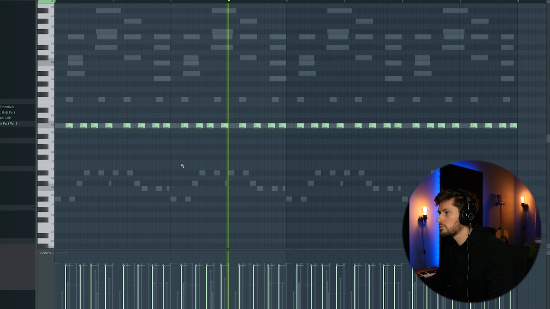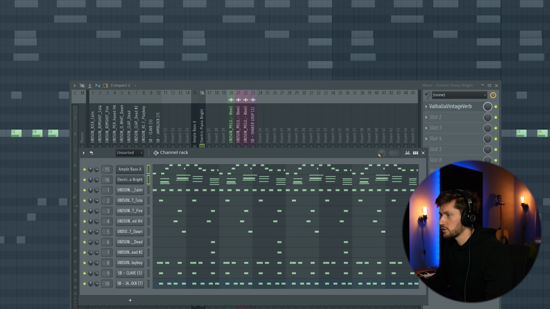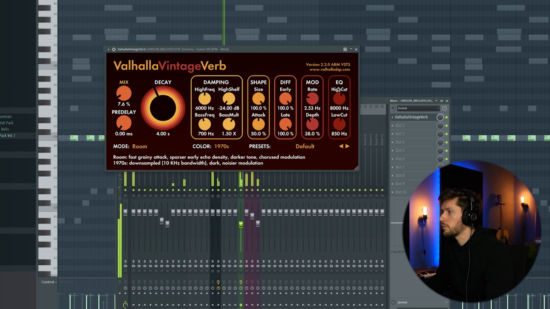And I'm gonna link my melodies to the mixer and then add some reverb. So adding the Valhalla Vintage Verb. And right now we're gonna add some more swing. So I'm gonna add around 30% of swing. And I'm also going to add some reverb to the guitar riff. And I use this room preset mode.